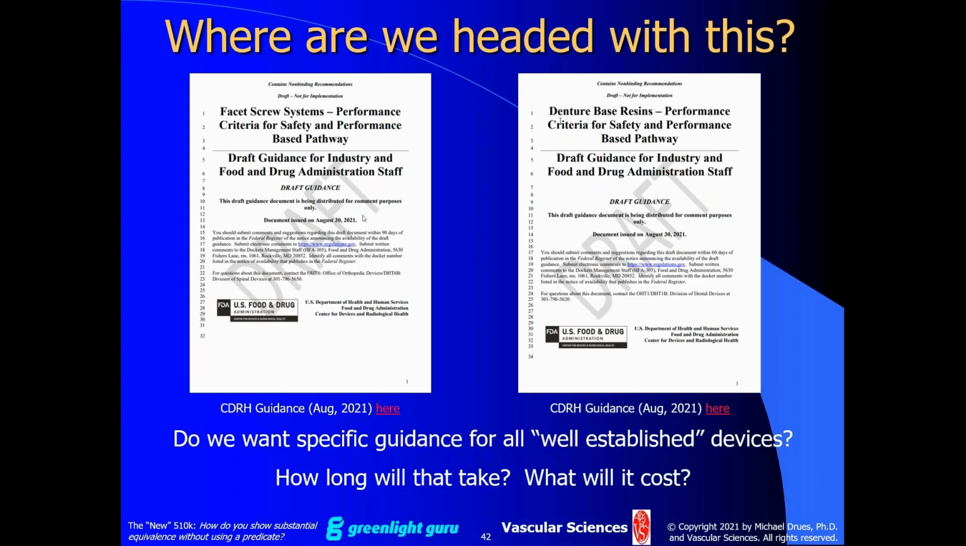And so this is why I asked the question, where are we going with this? Do we want a specific guidance like this for all well-established medical device technologies? I mean, we would be talking potentially hundreds or maybe thousands of guidances like this. I'm not sure, to be honest with you, that that's an industry that I want to work in, and even if it was, how long will it take? What will it cost?